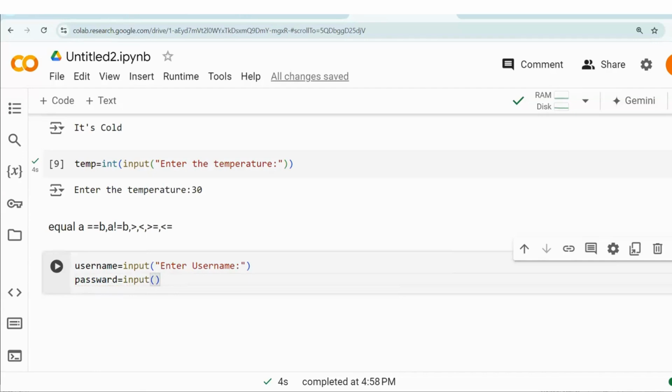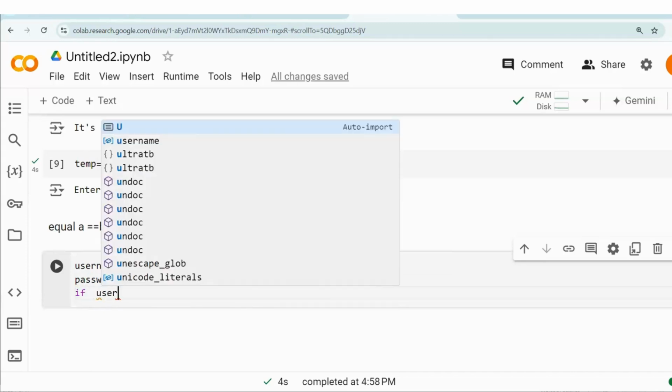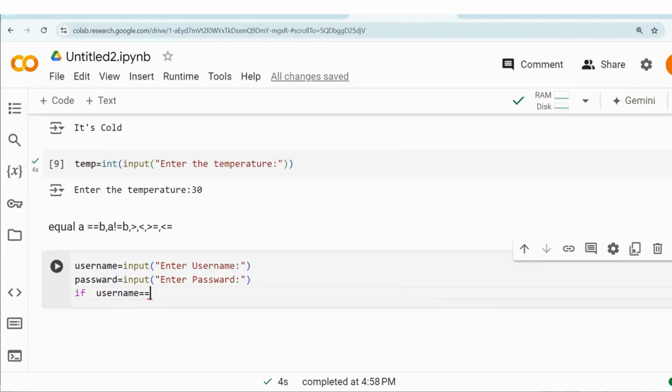Inside this you can take input from the user for password entry, like this. So these are two inputs. Now we are going to check or validate this. So first we have to check by using the if keyword. Suppose we are verifying the username. Suppose this username we are comparing with a standard default which is already declared, like admin.